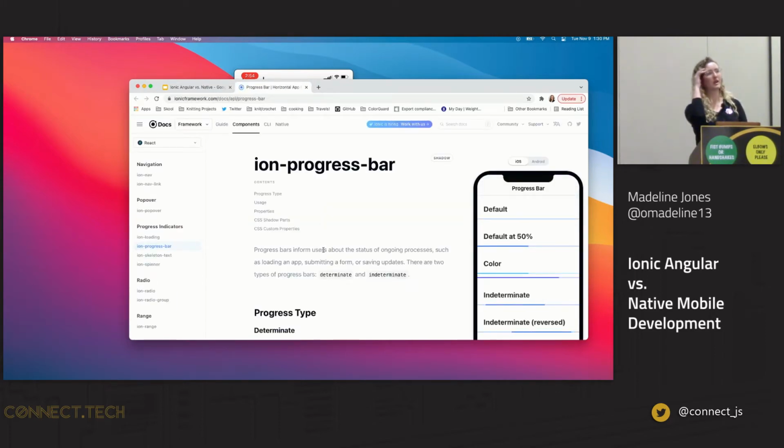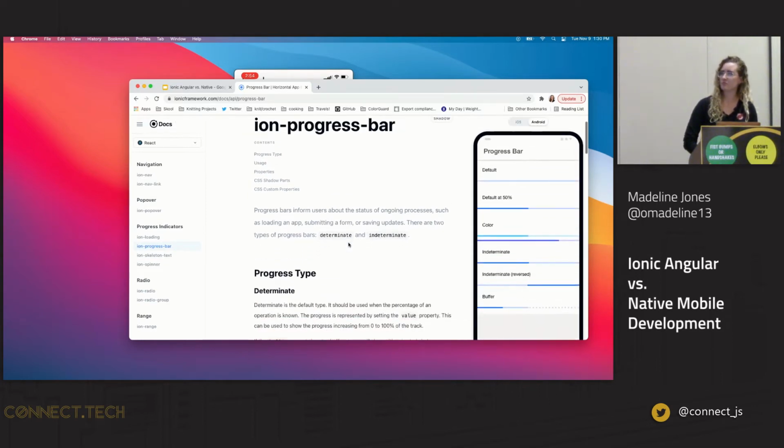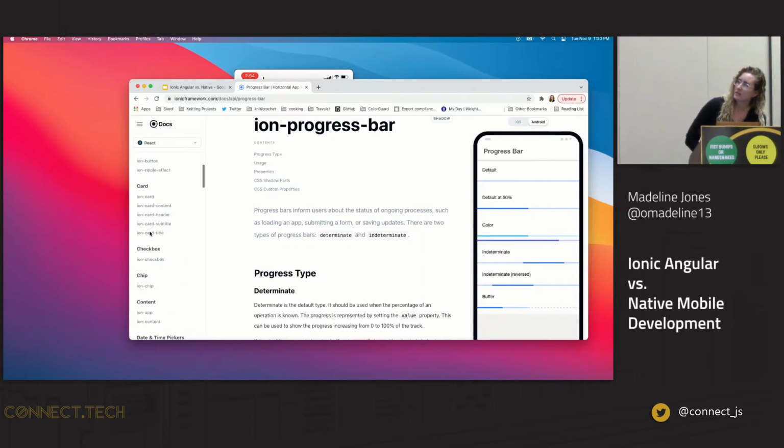So I was impressed when I embarked on my project that the Ionic documentation is very extensive. It's very, very good. So for example, you can go and see previews of all of the different features you'd want to use and see how they would look both in Android and iOS.